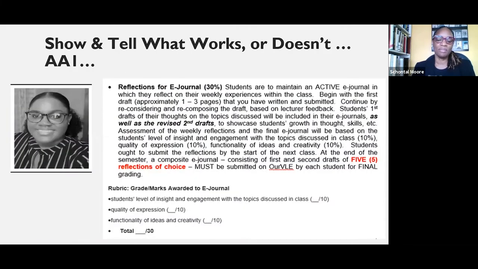So I start off with my first student, Aisha. And Aisha had a particular assignment to do. In this language education writing course, Aisha was supposed to maintain an active e-journal throughout the 13-week semester. Each week, Aisha would reflect on what was discussed, shared in class, and Aisha would write a reflection of anywhere between 1 to 3 pages. And at the end of the 13 weeks, Aisha would have gotten feedback on each written draft, and then she was supposed to select her best 5 reflections to include in an e-journal.